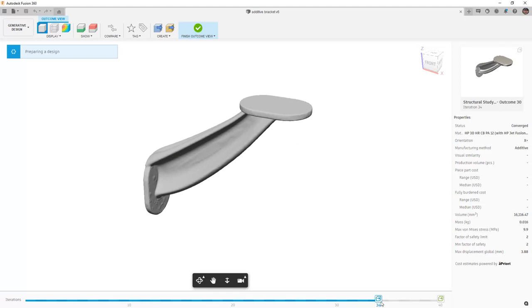Also note that inside of the bottom timeline area where the iterations are listed, it shows exactly which iterations were used to create that outcome. So note that we don't necessarily have to always go to the last iteration. In some cases, we might want to go back to an earlier iteration if it means that the post-processing is going to be a little easier.